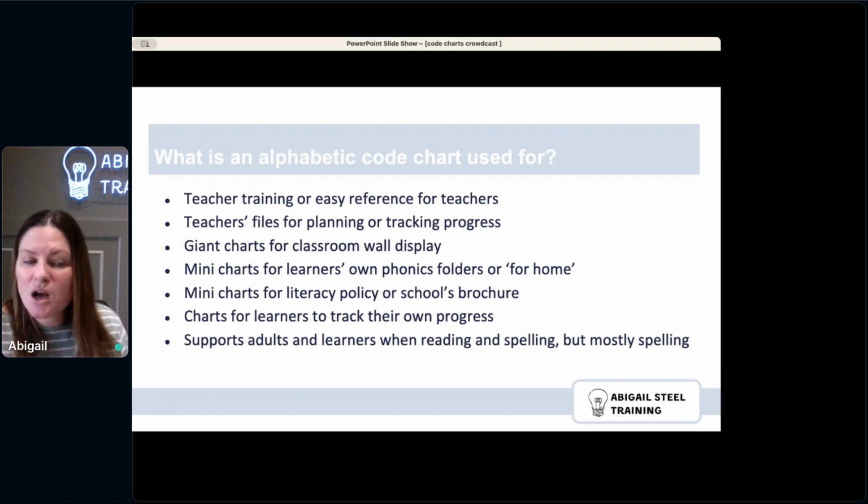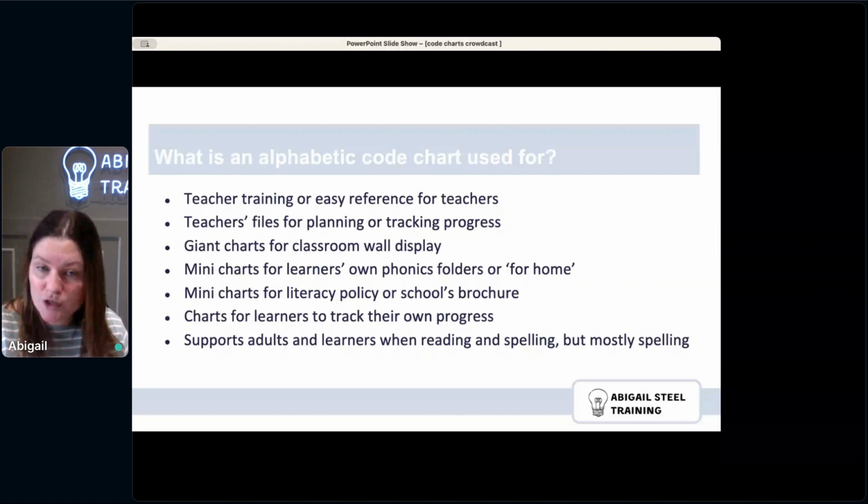I would have mini charts for learners' own phonics folders. If you use my Abigail Steel Key Stage 3 Phonics, there are copies of the charts in the back of their work booklets. I would send copies home to support parents with understanding what we're teaching, what learners are learning, and what can support them with their reading and spelling. I would have mini charts in my literacy policy or my school's brochure. I've even seen some schools put them in students' handbooks or a little diary, like a planner, so they're just to hand for everybody.